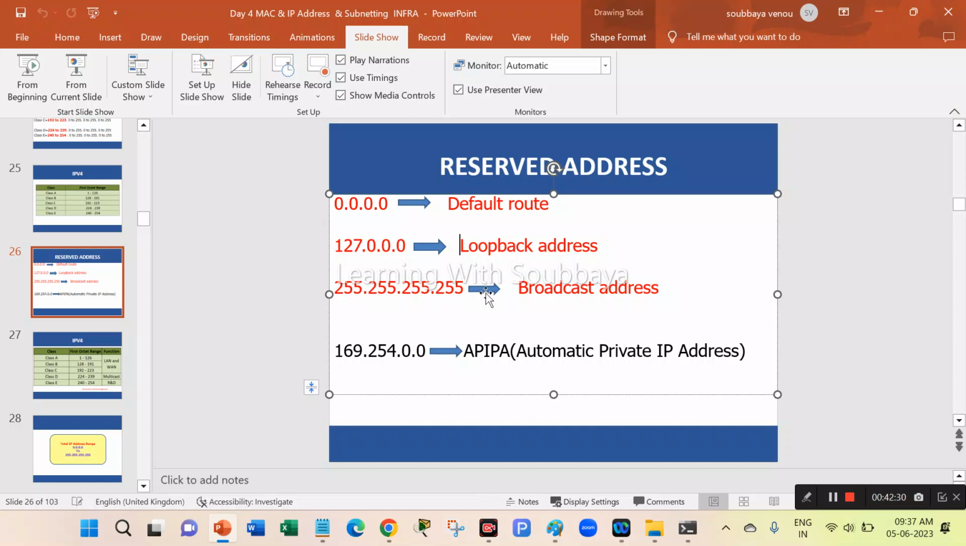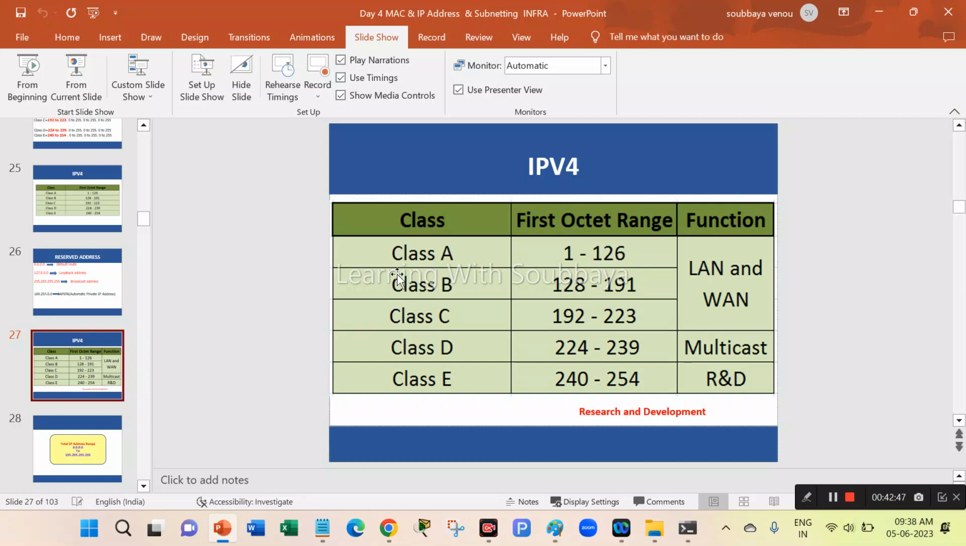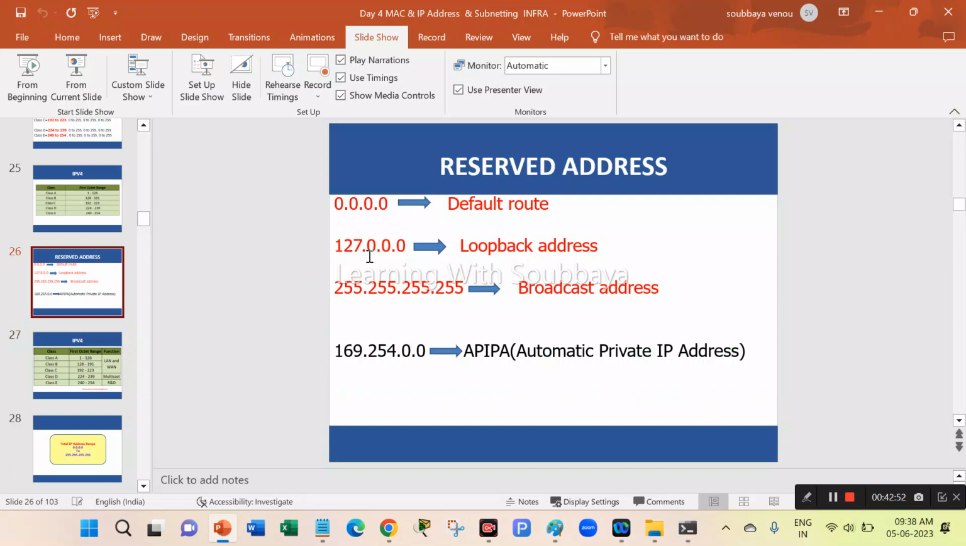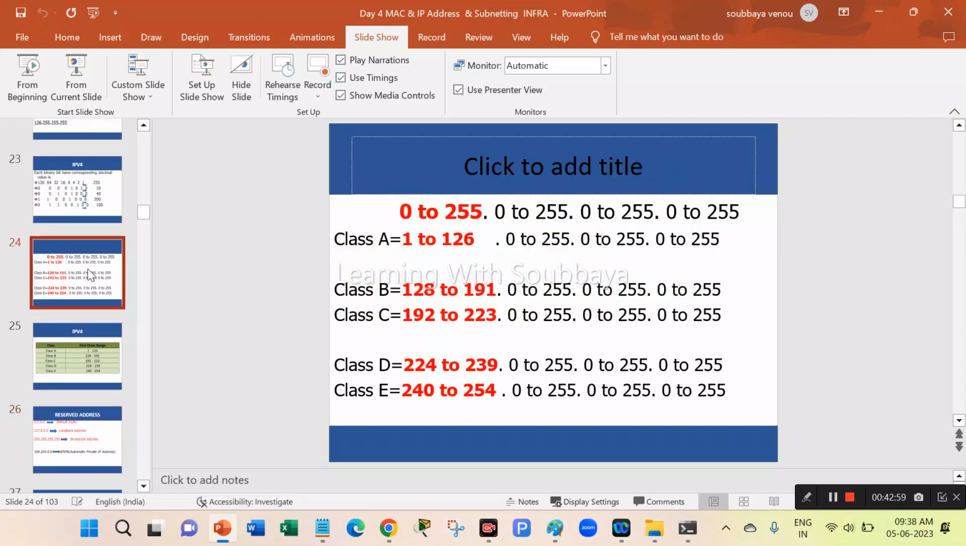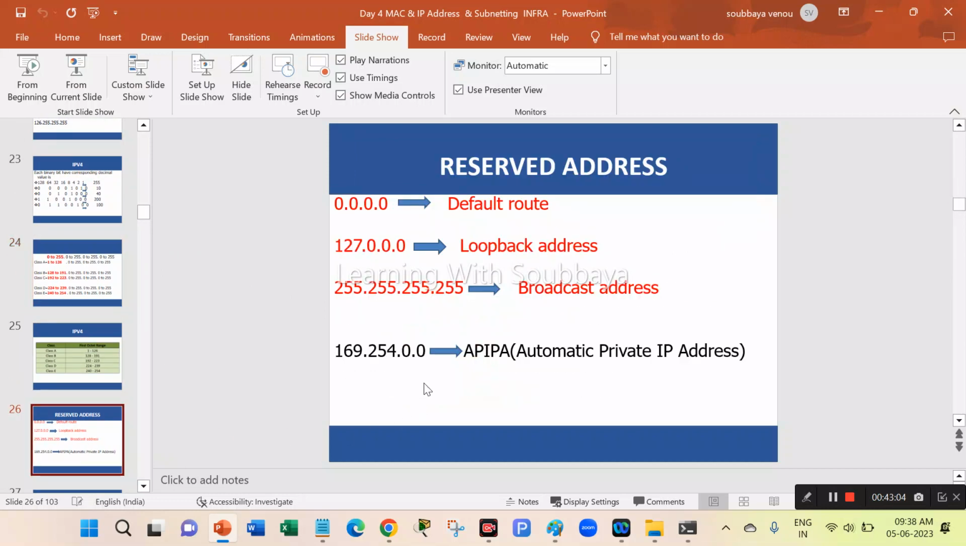Okay, next, broadcast address. Broadcast address is nothing but one to all. One to many or one to all is called a broadcast address. So these three addresses have been reserved. What are the addresses reserved here? You can see 0, 127, 255. Apart from this, 169 is also reserved for the APIPA address. So that's why we are not giving this one. We will discuss this APIPA address later on.